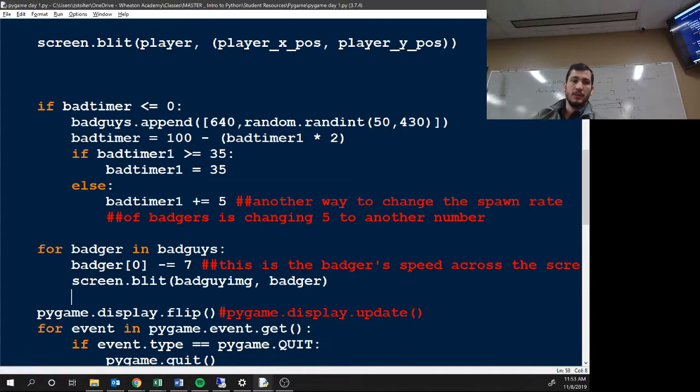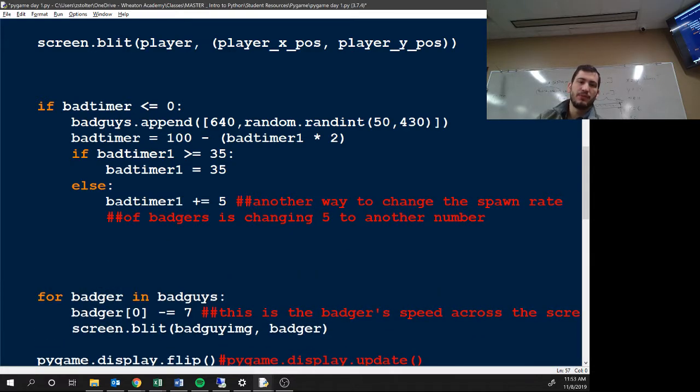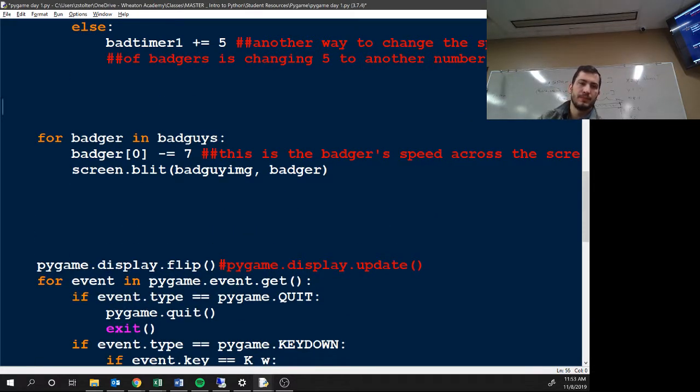So right above for badger in bad guys, we're going to throw up index is zero. What this is doing is keeping track of which badger gets deleted. We have to have some sort of index. We can't just say that badger. You have to distinguish between this badger and that badger. Because we're not doing for x in range length of bad guys, where x is a number, we're using bad guy, we just have to have an index. So we're going to start with index is zero.